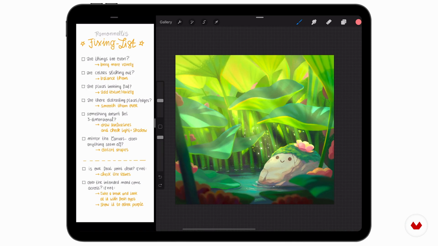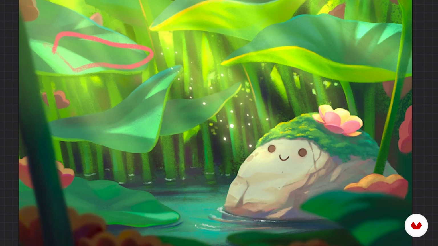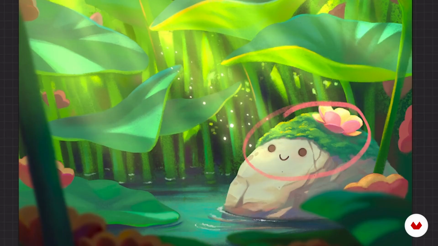Now I look if places are looking too flat in my image. Maybe here on the leaf, it could be a little bit too flat, or here. But the thing is, since this is not my focal point, I don't feel the need to add much more texture there. I want most of my texture to be here, and it is.